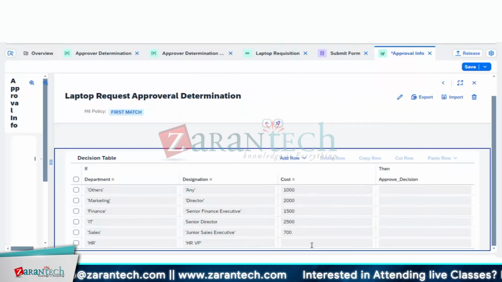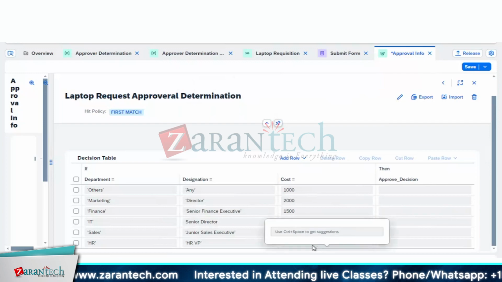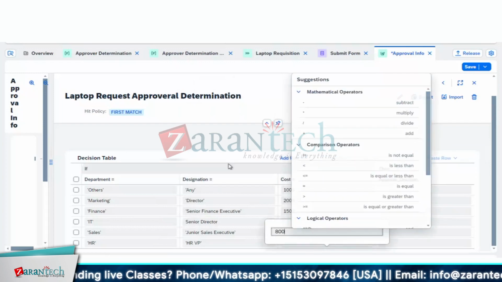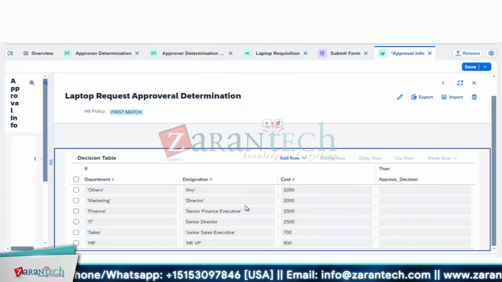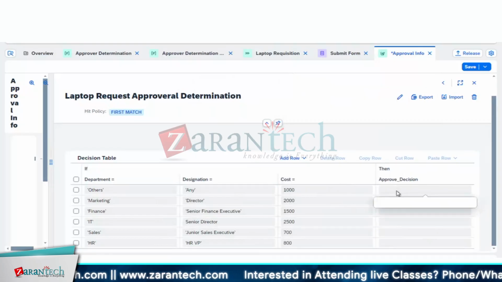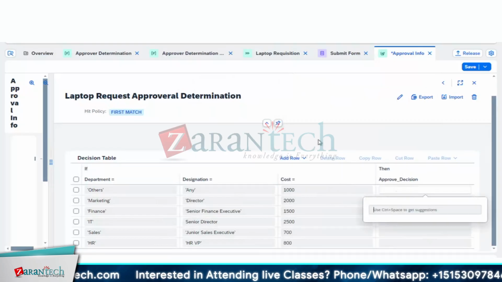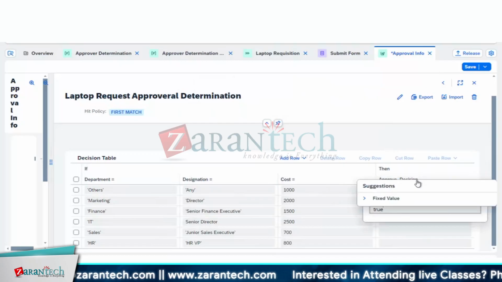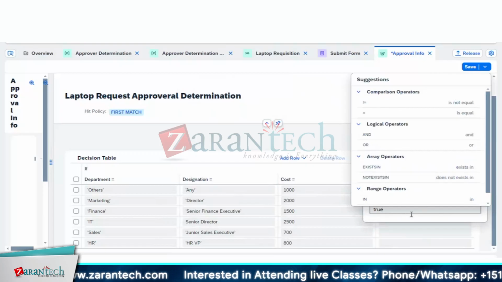That is the pension. Okay. Yes. Others, the cost is equal to... You can. This is a Boolean value. We have declared the approval decision is true or false, so you have to give us a Boolean value here. True.